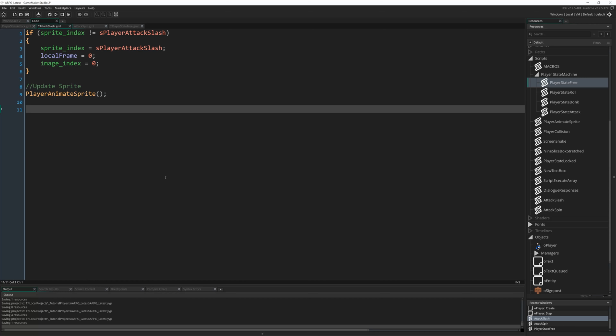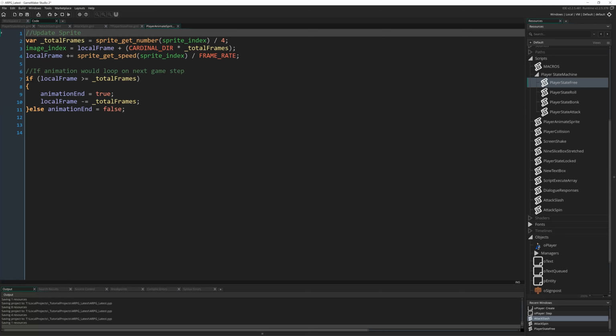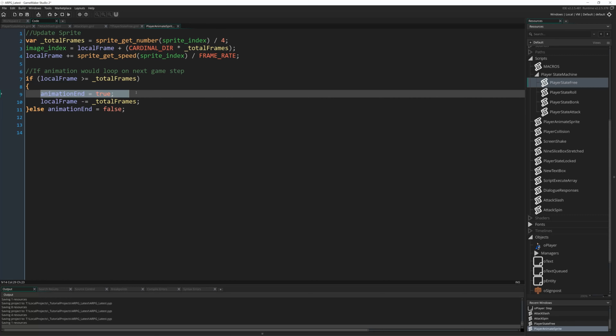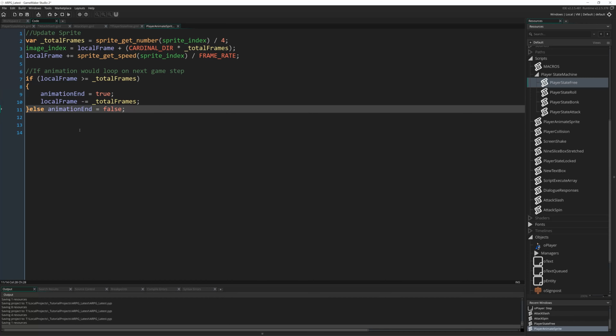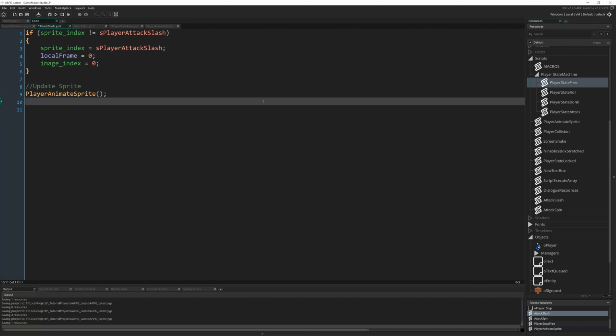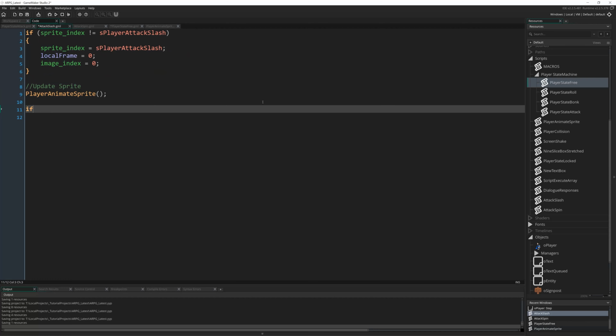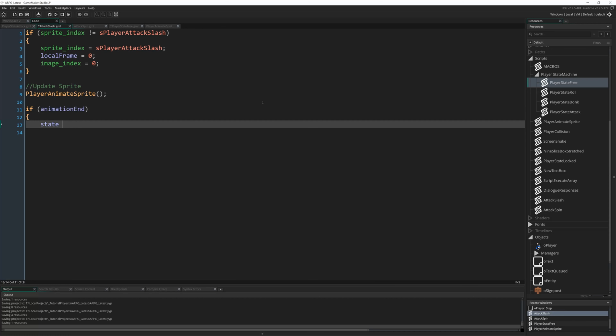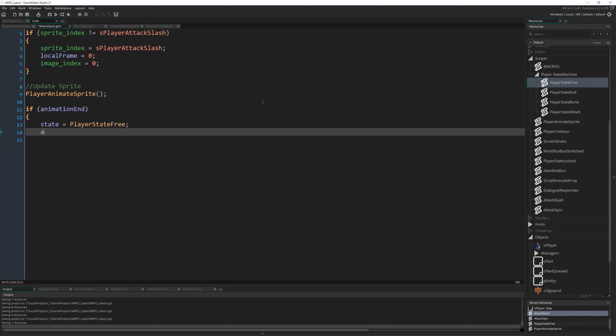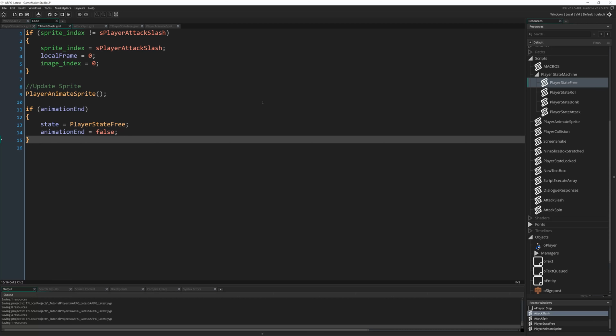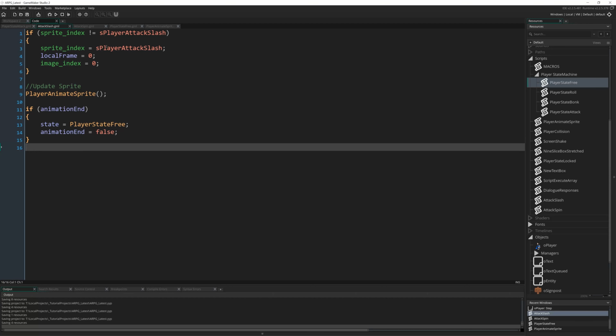Then once we are animating, the other nice thing about the script is you'll remember we set it up to tell us if an animation has ended by getting this animation end equals true or animation end equals false set up in the player. So that means we can make use of that immediately after calling that function and say if animation end, set state equals player state free, and animation end equals false, so that variable is ready for the next time we need it. And that's all there is to it.